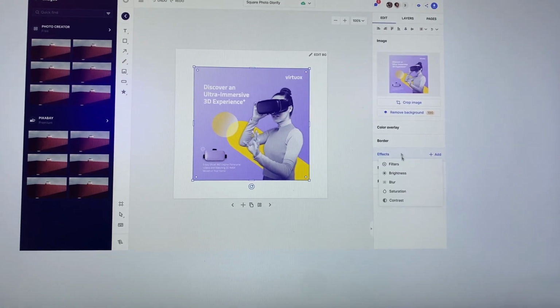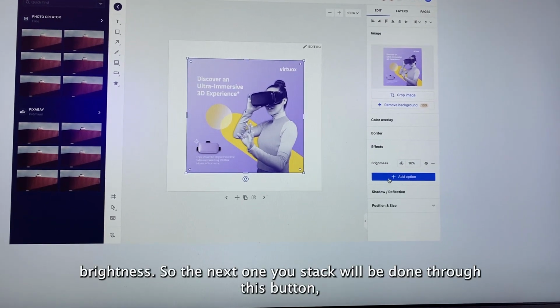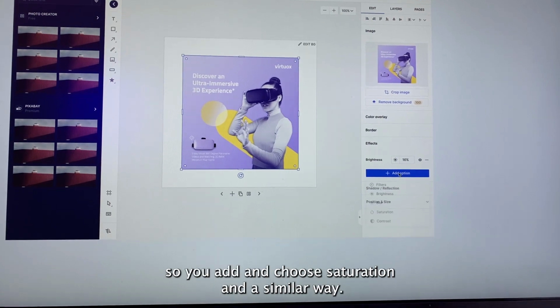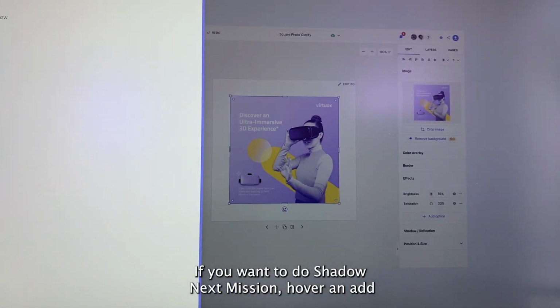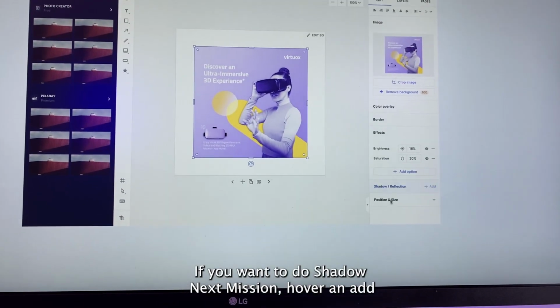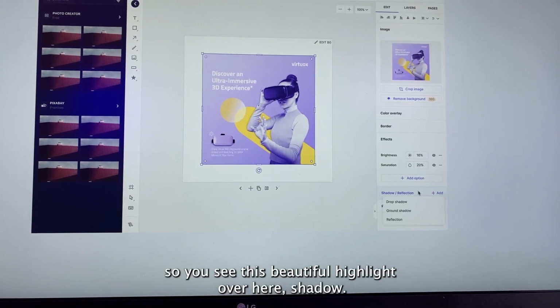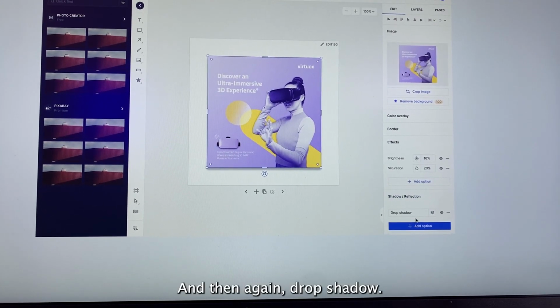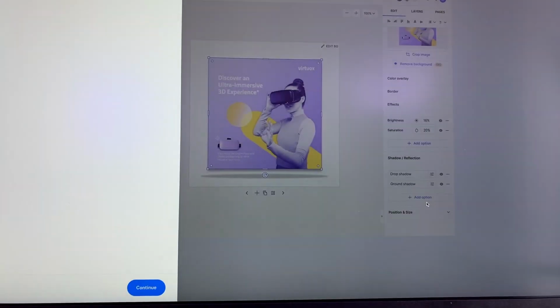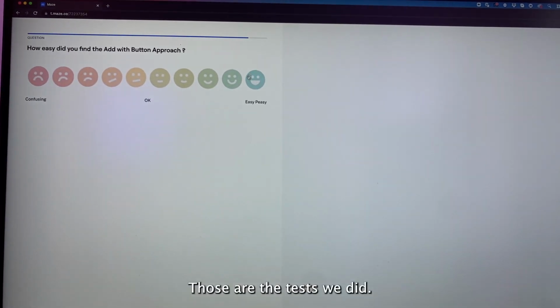Hover and add, brightness. So the next one you stack will be done through this button. So you add and choose saturation. And in a similar way, if you want to do shadow, next mission, hover and add. So you see this beautiful highlight over here, shadow, and then again, drop shadow. Those are the tests we did.